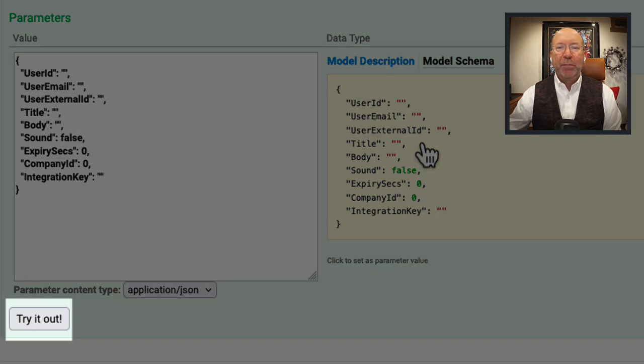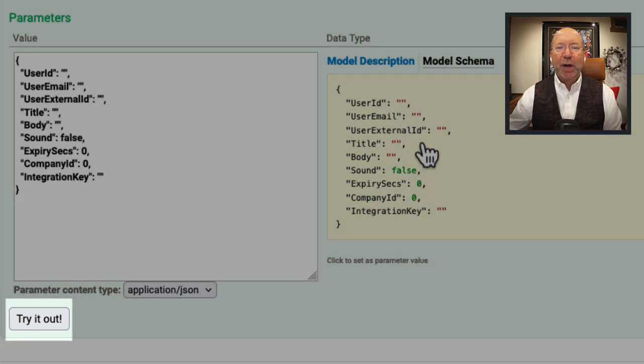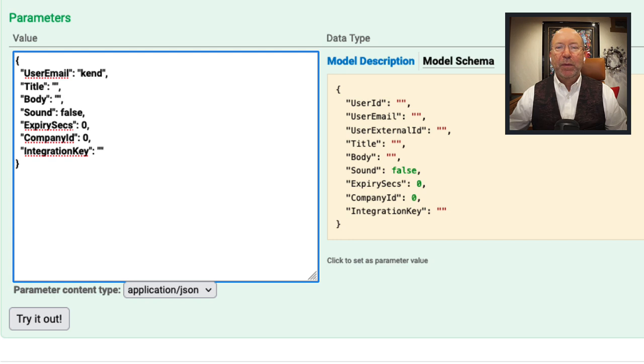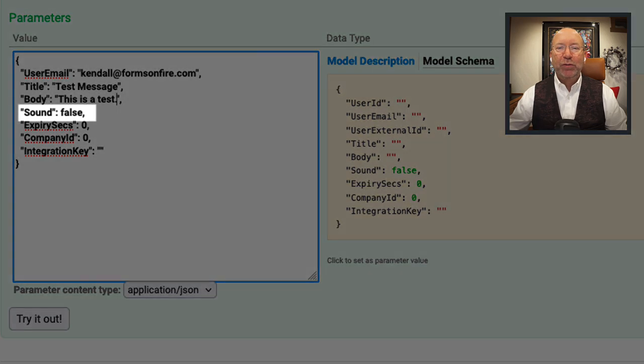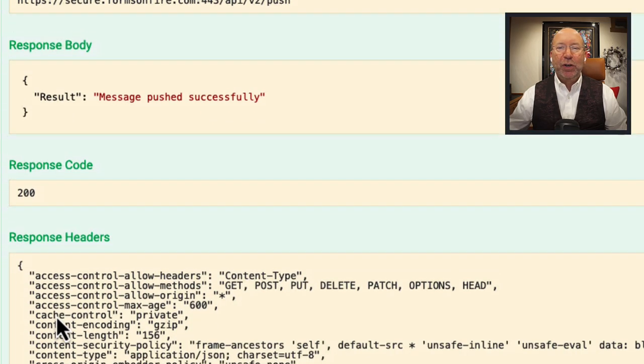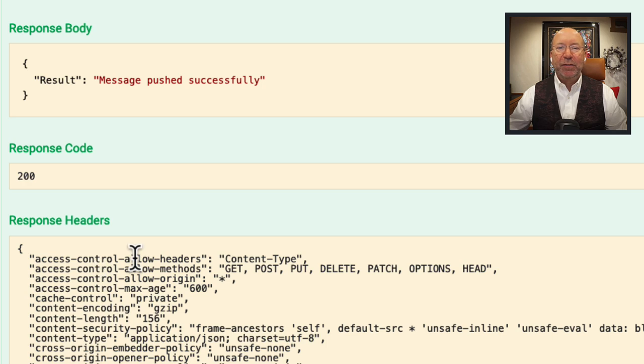The Try It Out button means that we can test this endpoint directly in the browser. Let's remove user ID and user external ID, but leave the remaining parameters in place. Provide a recipient who is an active user in the system, an alert title and message for the body, true or false for sound. Leave expiry at 0 to allow the user to dismiss it when desired. Drop in your company ID and integration key from the integrations page under Organization Setup. Click Try It Out. The response returns a 200, which means it was processed successfully.